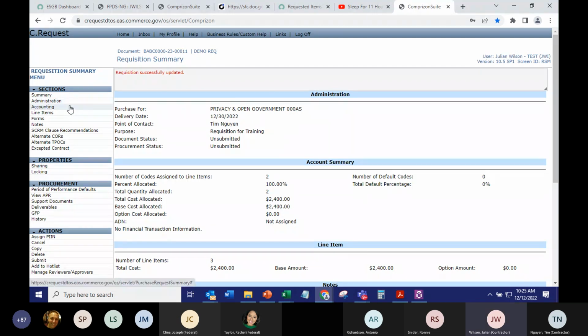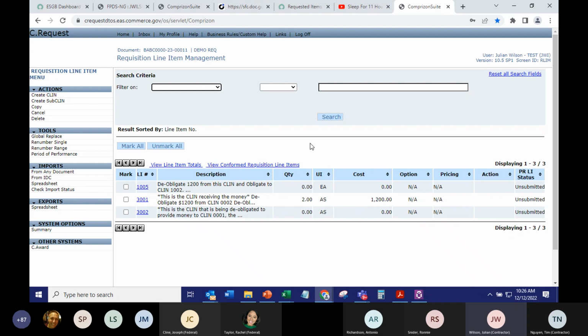Right now, we are going to talk about adding a line item. I'm only going to go a little bit into it, and then I'll have Tim finish up with you all. But this is where you would create your line items here. Any questions so far about inputting information?